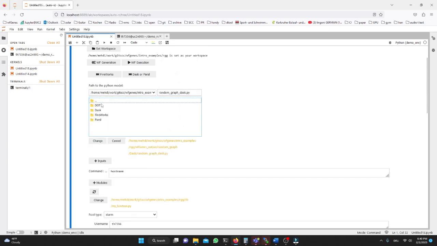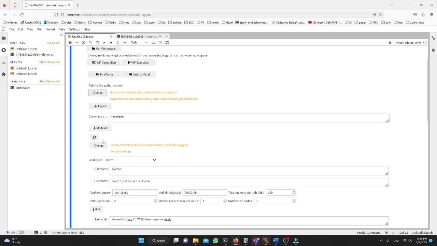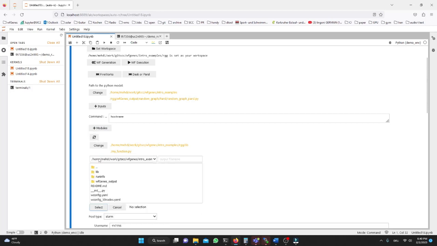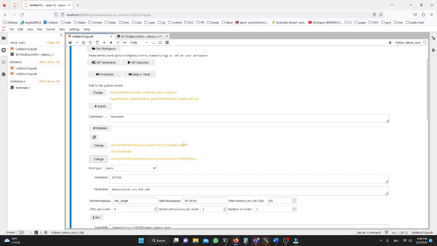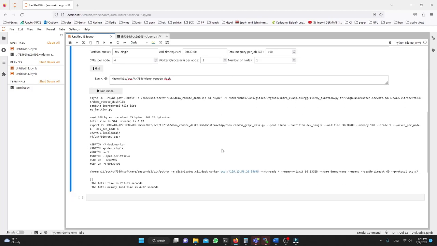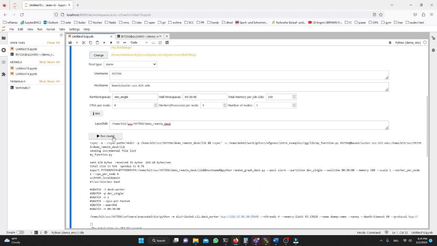In the same way, we just switch the model from Dask to parcel and add additional necessary modules, if any, in order to be transferred to the remote machine. Additionally, we also should update our launch directory. Since we switch from Dask to parcel, it is recommended to modify the launch directory in order to create a unique launch directory for this model, which is different. We just delete Dask and add parcel and run the model.